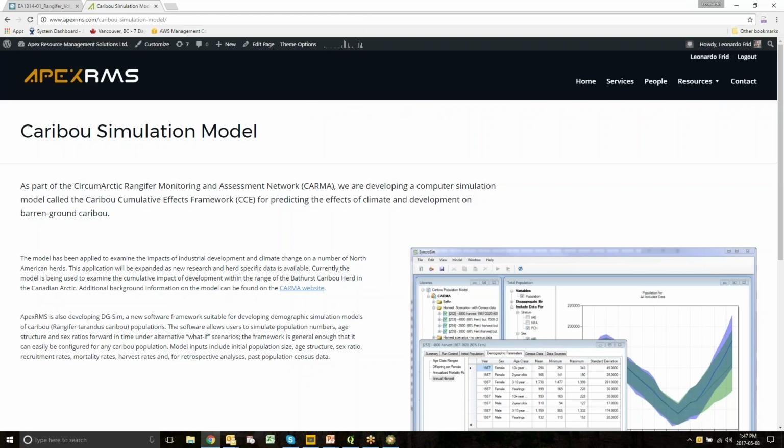And also, you may want to watch the next video in which we'll be using a simplified version of the Caribou Cumulative Effects software to just look at varying caribou harvest scenarios in the future.